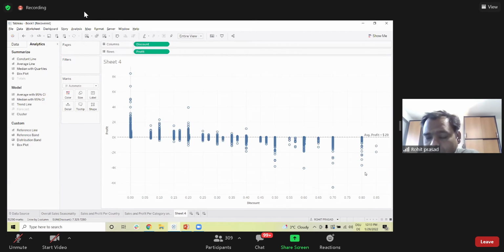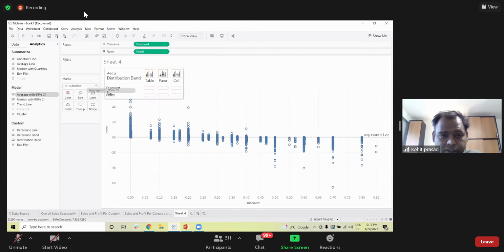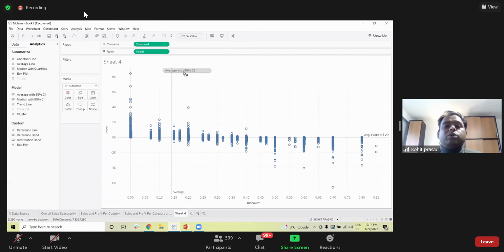Okay, now it's time for the discount. We will do the same process. We are at the analytical pane. In the model section, there is average with 95% confidence interval. Drag it to the sheet. And this time I will go with discount. I moved my cursor close to discount and you can see a light orange color behind it. So I release my left click. The average for the discount is visible here.